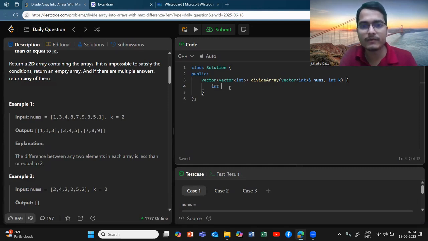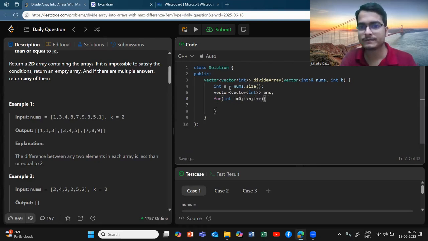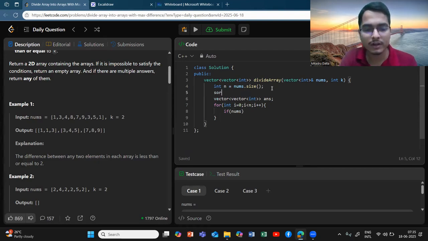So we have this n, which is nums dot size, right? And we also have a vector of answer. Now what you will do is really simple. You just go through all the elements, and you check every time. First of all, you sort it, right? As I told you, you need to sort it.